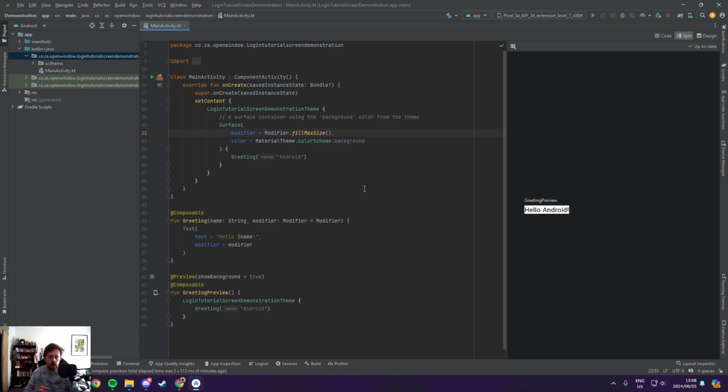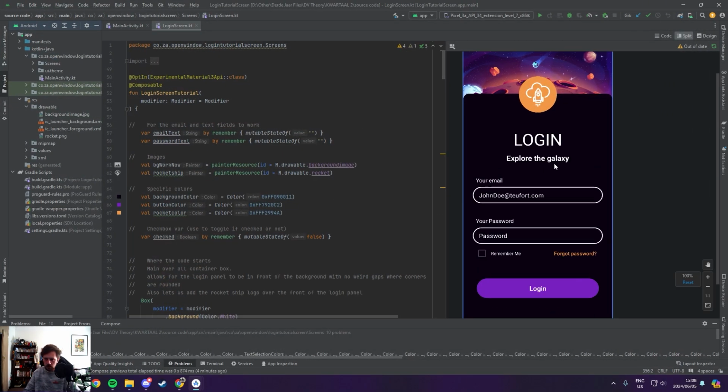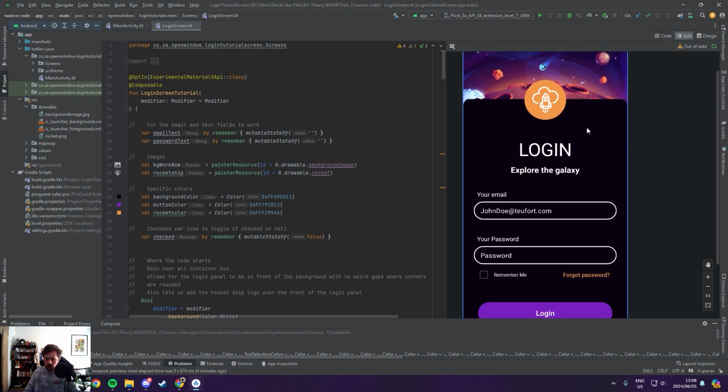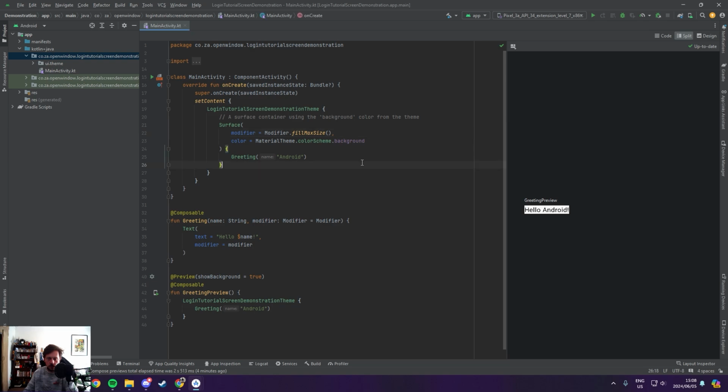Hi, welcome to the Glenn Power how to make a login tutorial screen for Android Studio using Jetpack Compose. This is going to be a 4-part video series where I show you how to make this login screen over here on the side. Part 1 is going to be some basic setup, the background, the file structure, and the overall construction of the login screen.